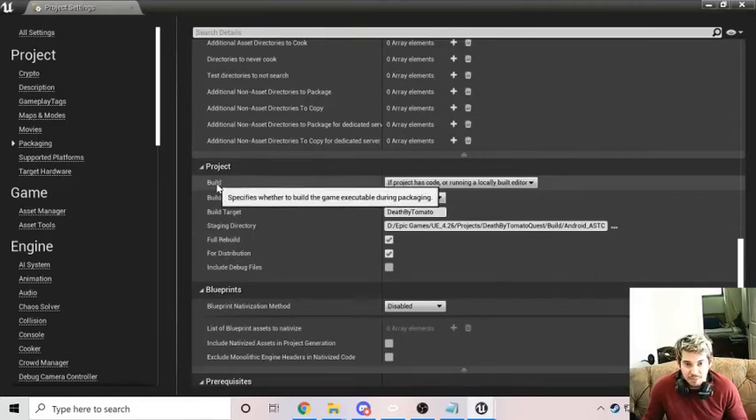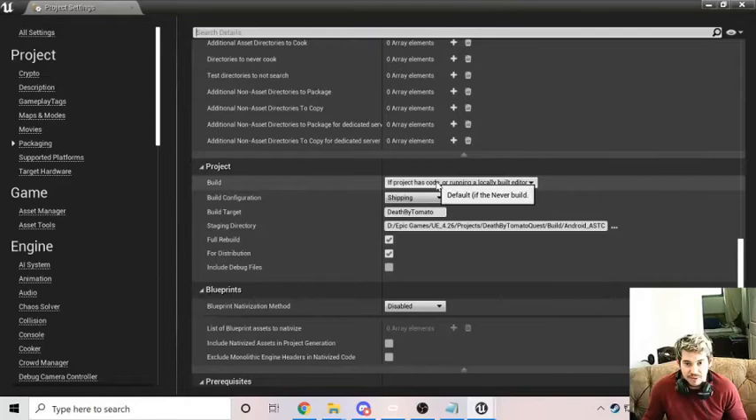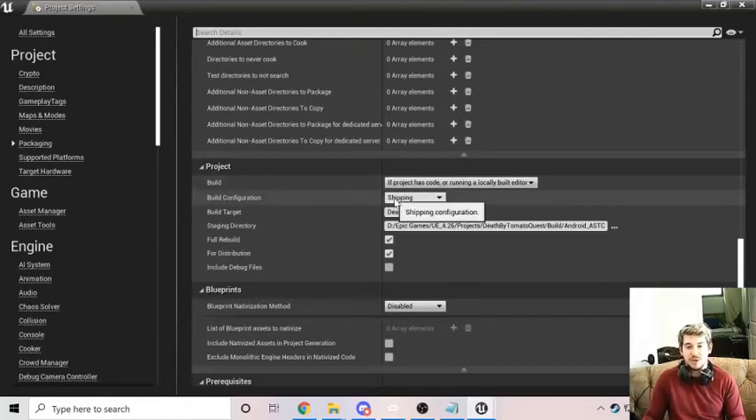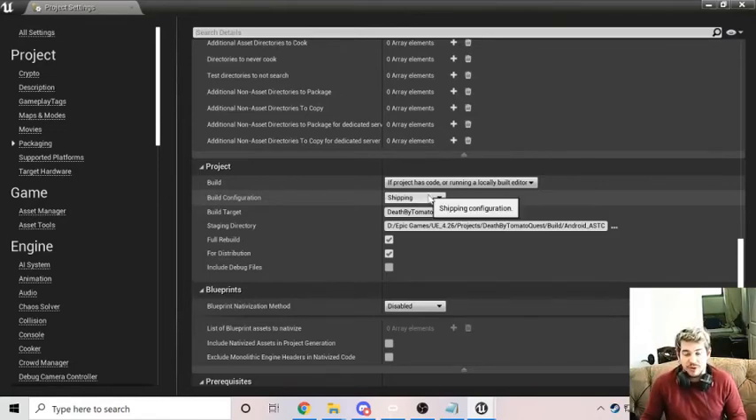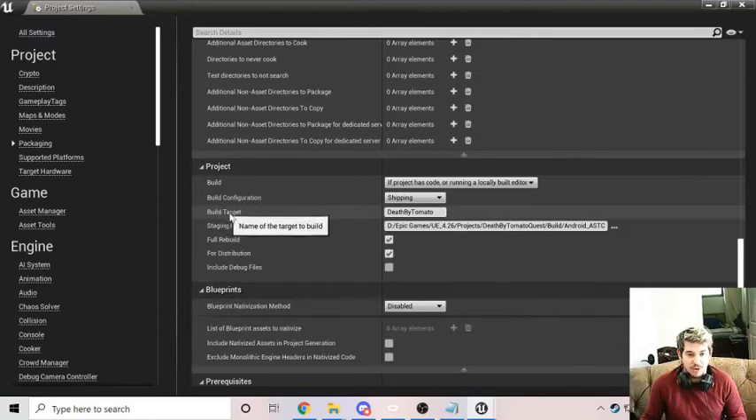I believe the build under project default, I'm pretty sure, but build configuration you do have to have on shipping as per the instructions on the Oculus website. For developers, they have instructions on what settings to have, and this is one of them. This is one of the things they recommend, that you have shipping configuration enabled, and that you have your build target. Well, this isn't even something that they suggest so much, if I remember right. This is just something that you need in order to package it all.